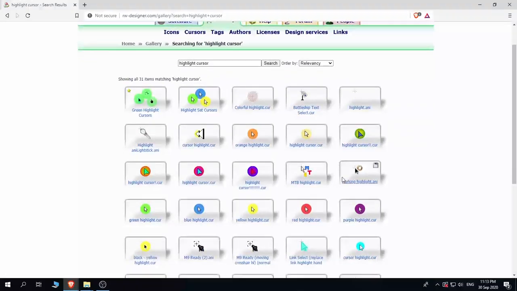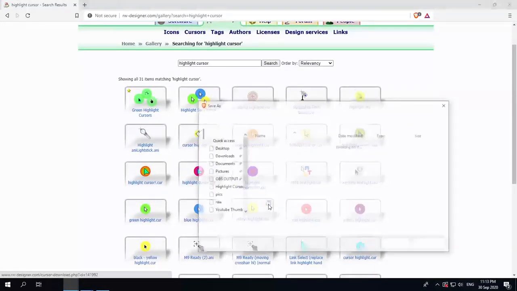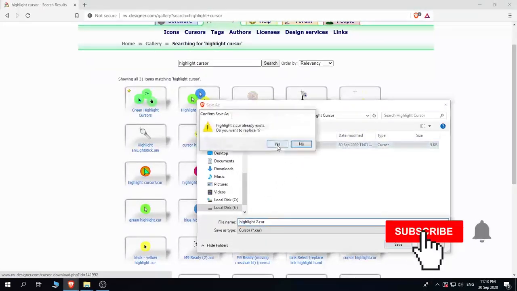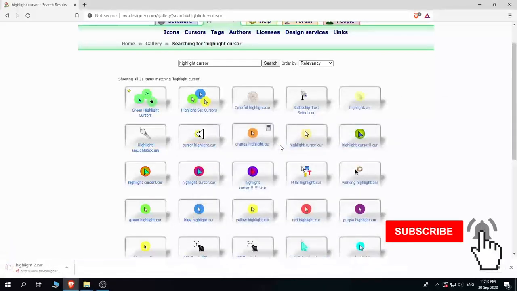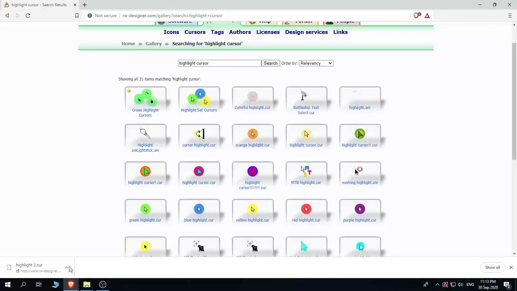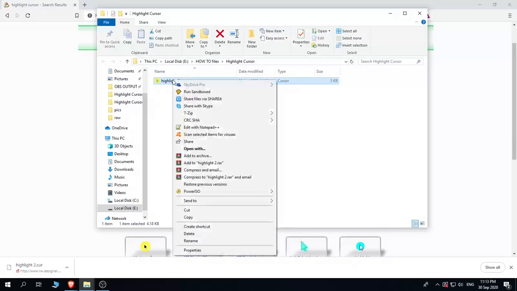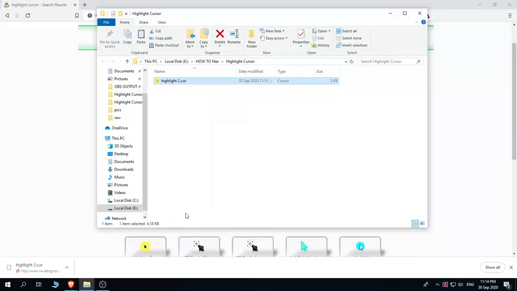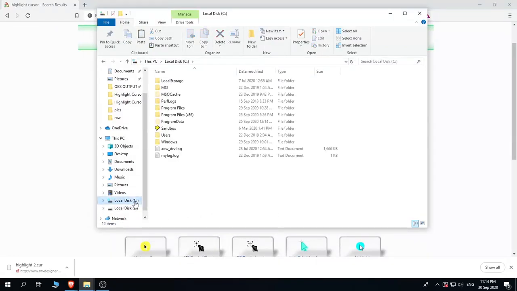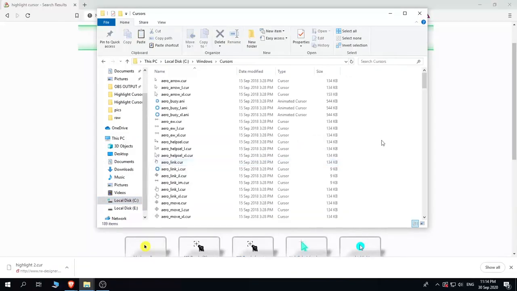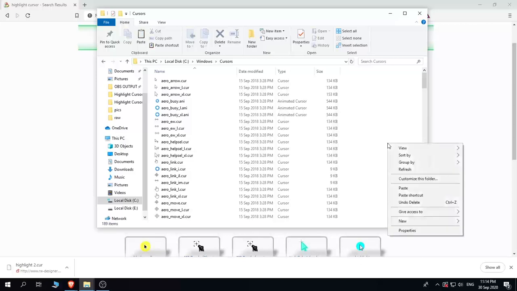and then select this one, then click this little icon here to save, then put it anywhere you want, and then click this and click show in folder, and then right click, then copy, then go to drive C and Windows folder, then cursors folder, and then paste it here.